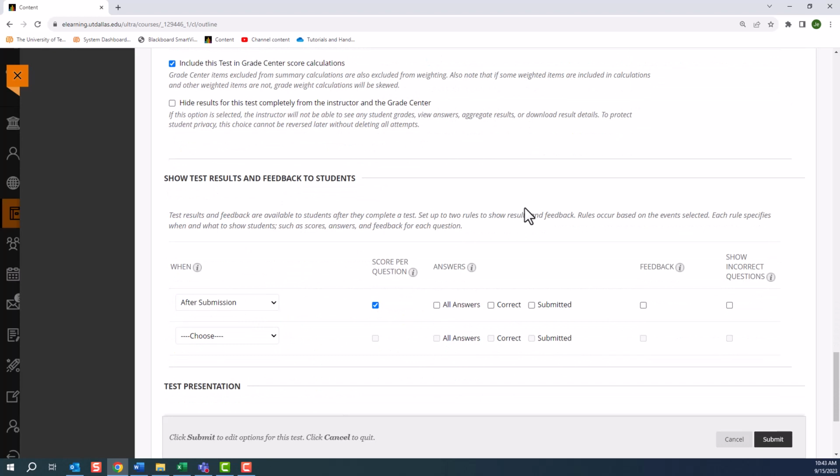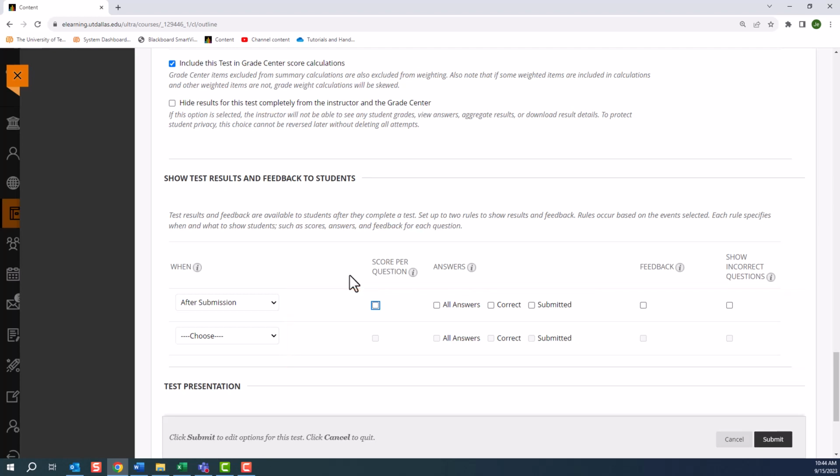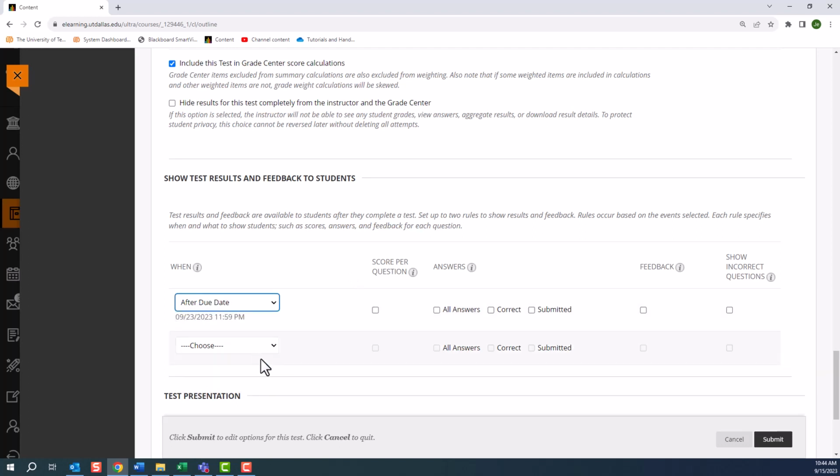Under Test Results and Feedback, for high-stake online proctored exams, we strongly recommend not showing any information about the questions, the correct answer, and other information once the test has been taken. So our recommended settings are to keep these columns blank. If you do not want students to review their grades after they complete the exam, then select the After Submission drop-down menu for the option After the Due Date. Once you've gone through these settings, you can go ahead and submit.